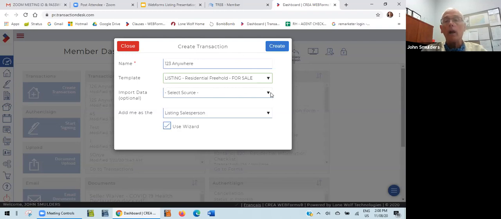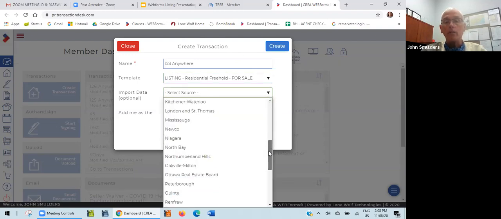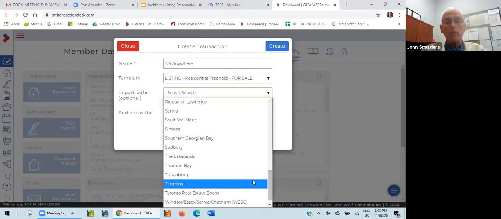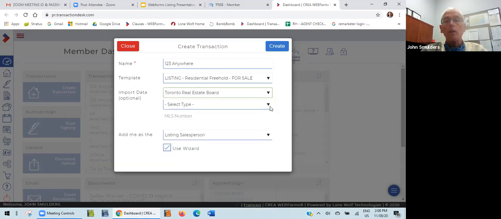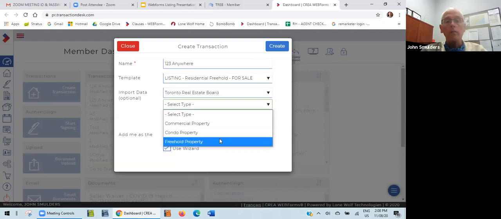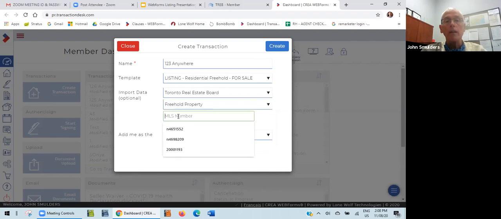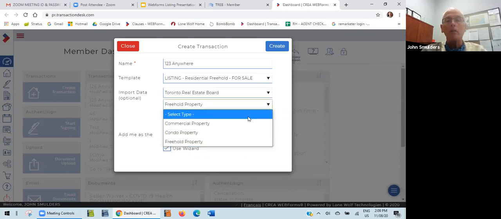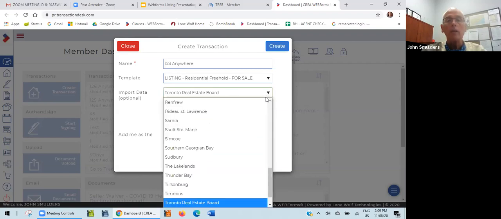If you were going to do an offer, you would select the source, the Toronto Real Estate Board. You would select what you were doing, and it's a freehold property, and you enter the MLS number in here. Okay, but since you can't copy from a previous MLS number, you can't do this. It won't let you do it.